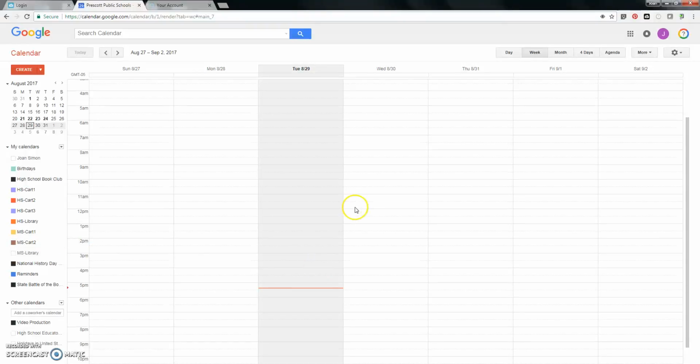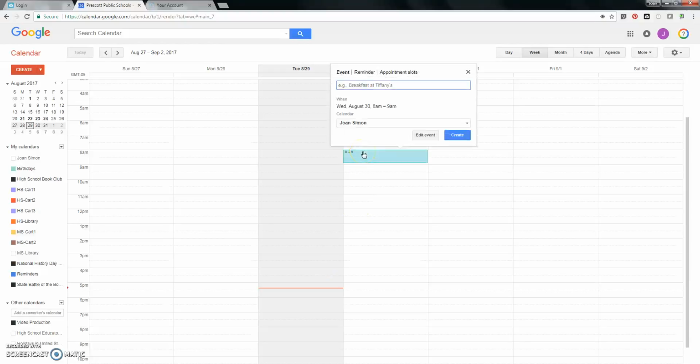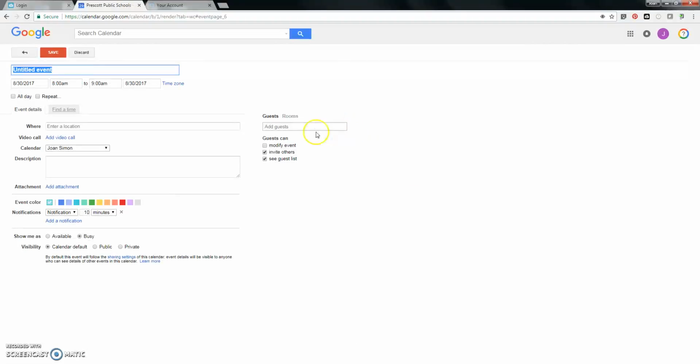To make a reservation, you click on the date and the time you would like to reserve, and it's going to bring up this screen. You want to select Edit Event, and then look at the right-hand side of the screen and select Rooms, and it's going to show you all of the available rooms and carts that you have an option to reserve. Let's say I'm planning to reserve the high school library.